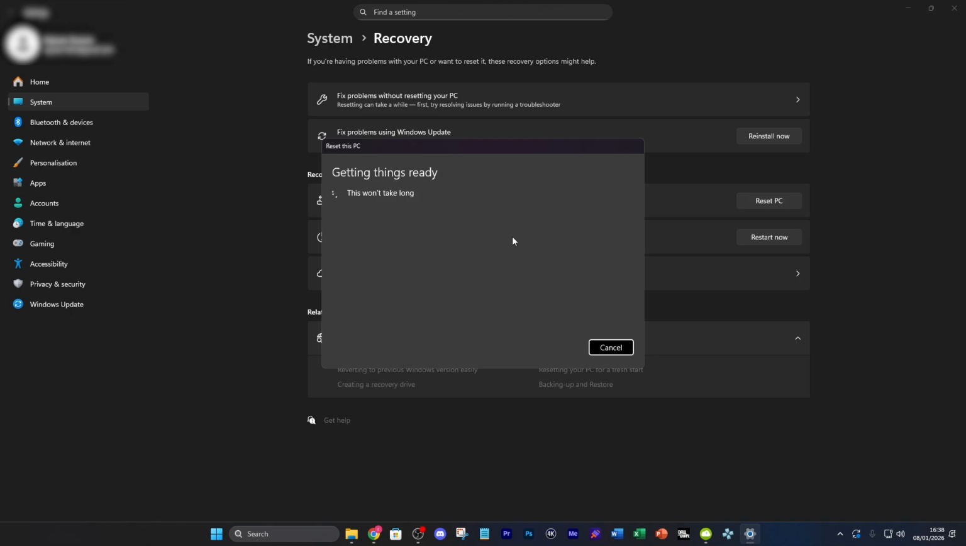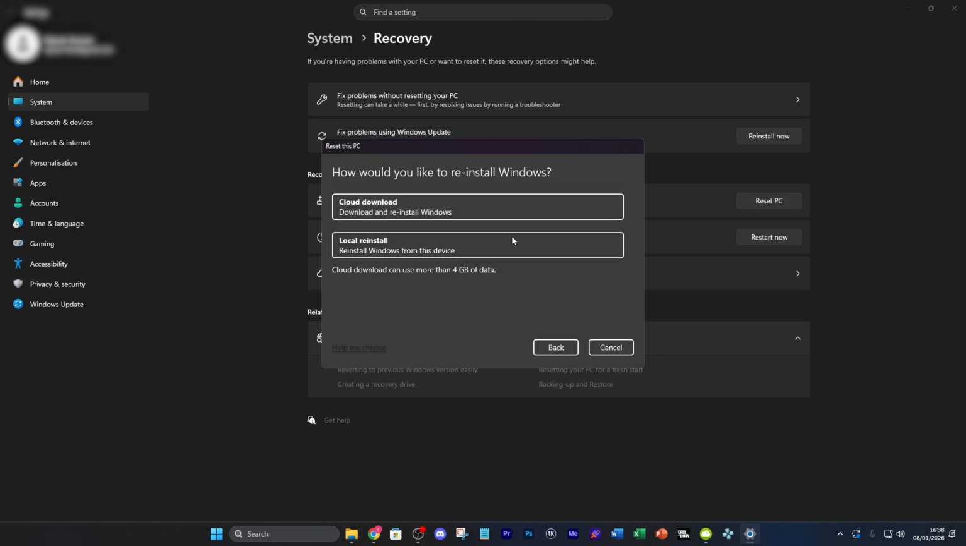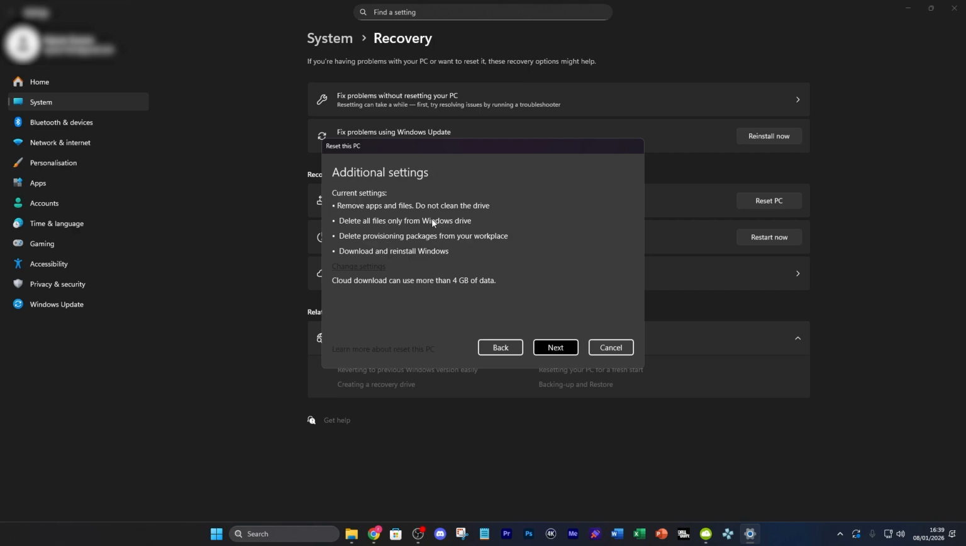So just select whichever one you want. We'll just do remove all files. And then it's going to be getting things ready. Just choose how you want to reinstall Windows. You could do a local reinstall or you can download and reinstall Windows. It's going to show everything that it's going to be removing. And then all you've got to do is press next, go through the process, and your laptop is probably going to restart a few times. And then that's it. You're going to be good to go. It's going to be as good as new.